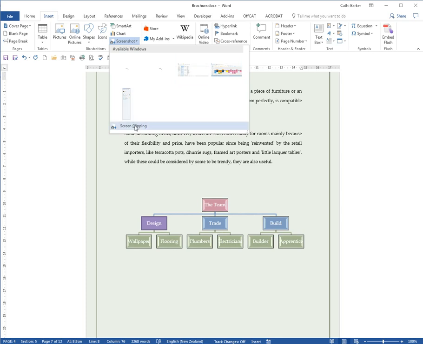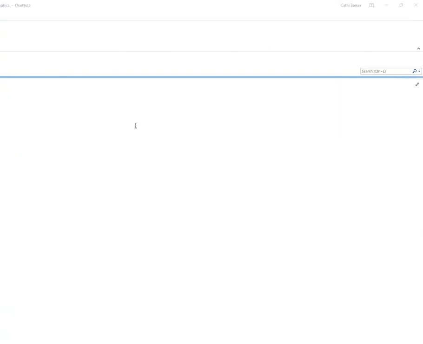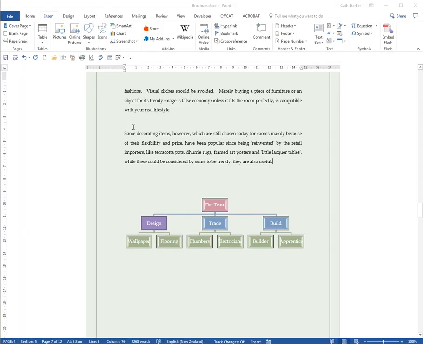Or you have the option Screen Clipping here. Now, if I click Screen Clipping, I'm able to actually take a copy of the screen. And if I press Escape, I can undo. What I'd like to do instead of using the screenshot or the screen clipping is show you that you can achieve the same thing with something called the Snipping tool.